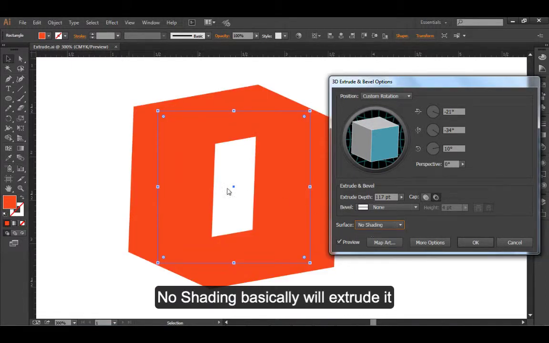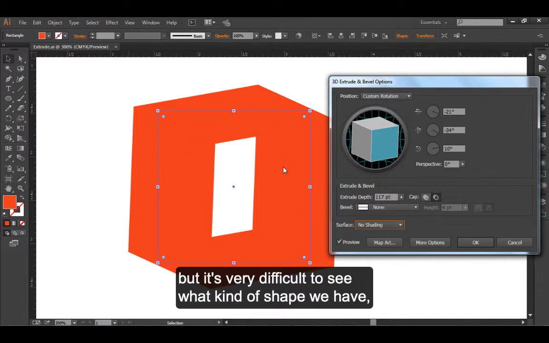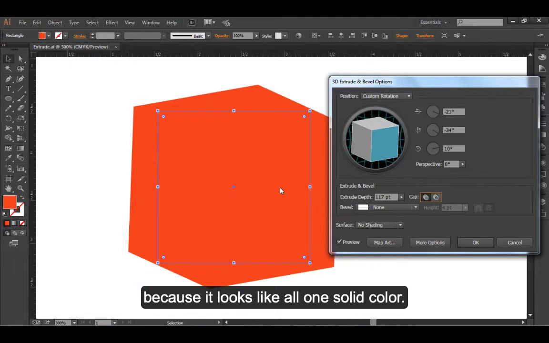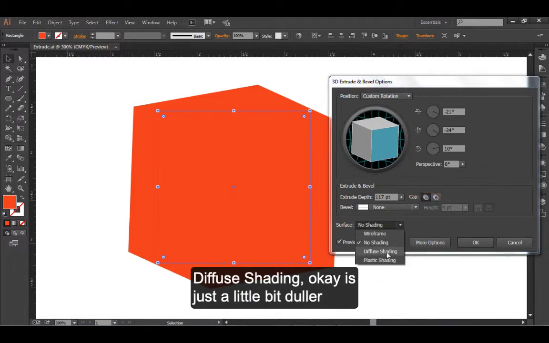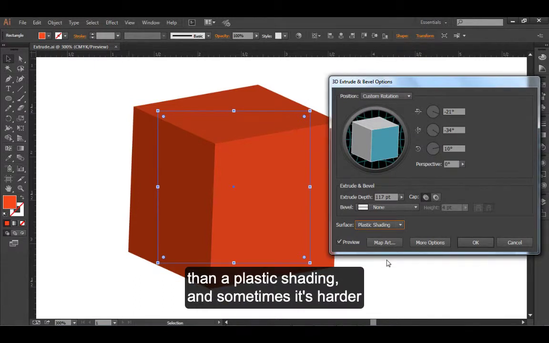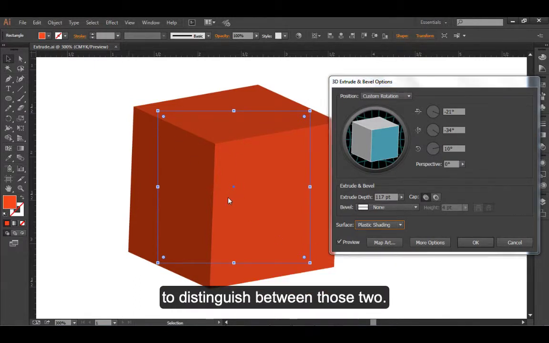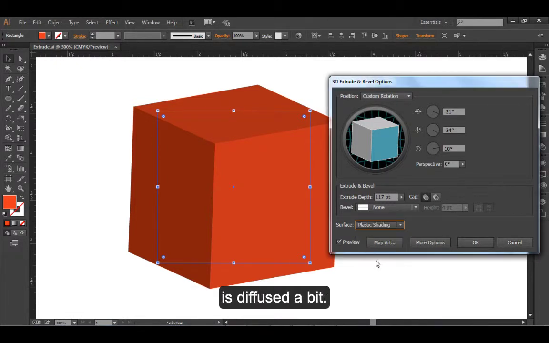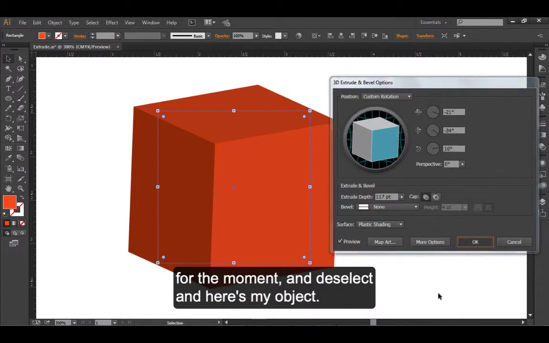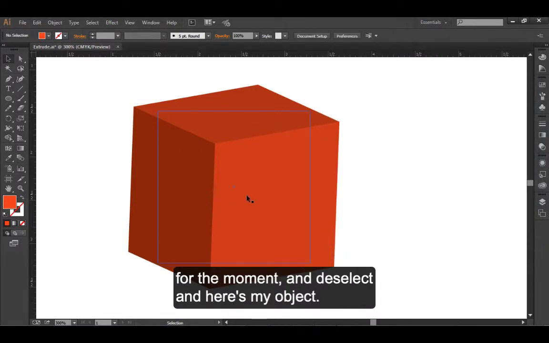No shading basically will extrude it, but it's very difficult to see what kind of shape we have, especially if I turn my caps on because it looks like all one solid color. Diffuse shading is just a little bit duller than a plastic shading, and sometimes it's harder to distinguish between those two. Diffuse just means the light's diffused a bit. Default is plastic shading.